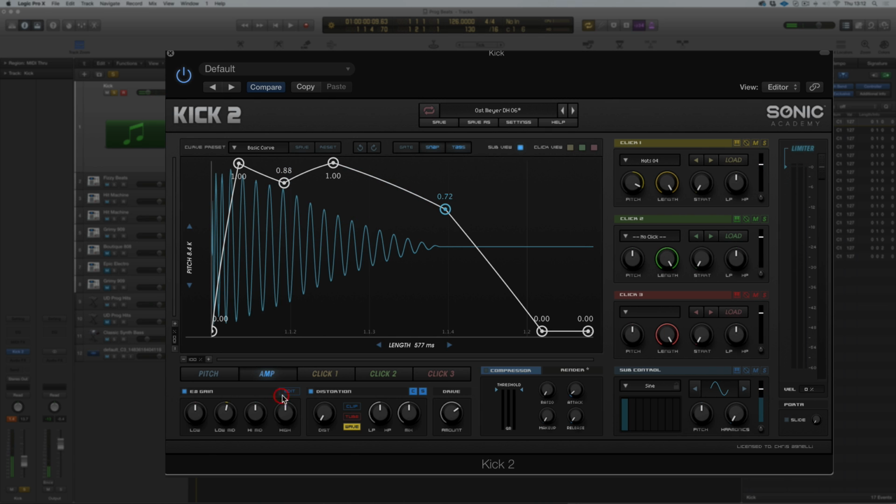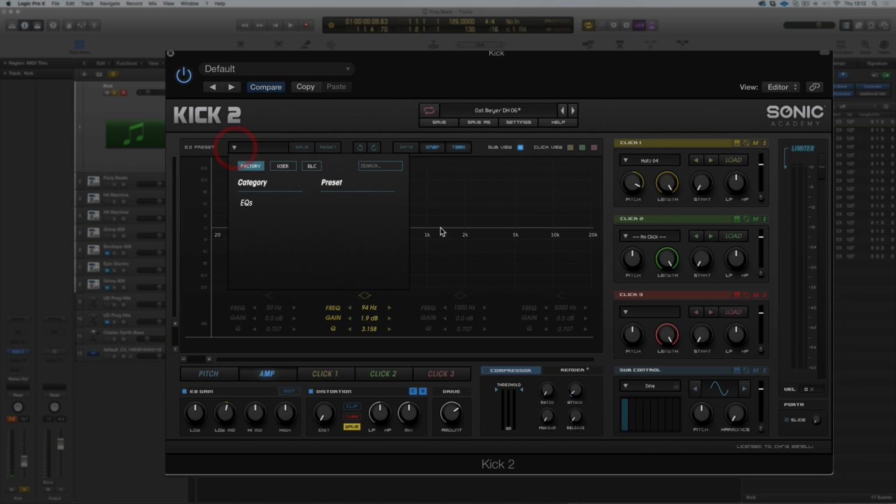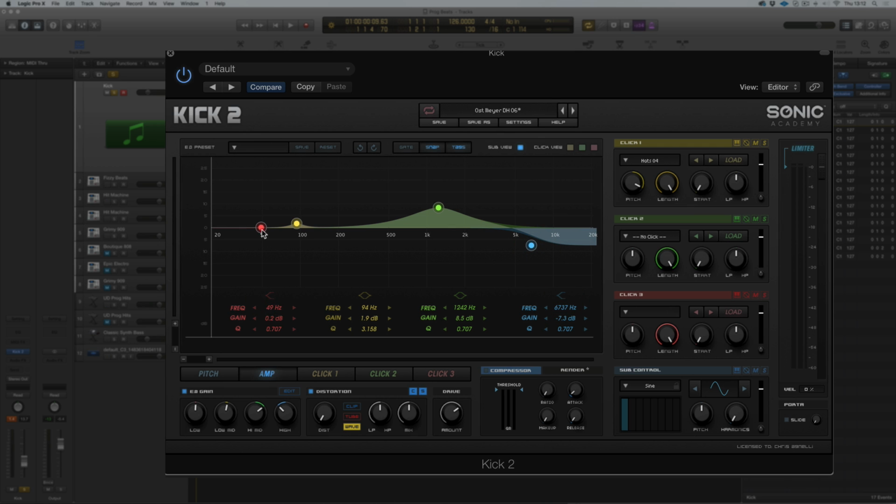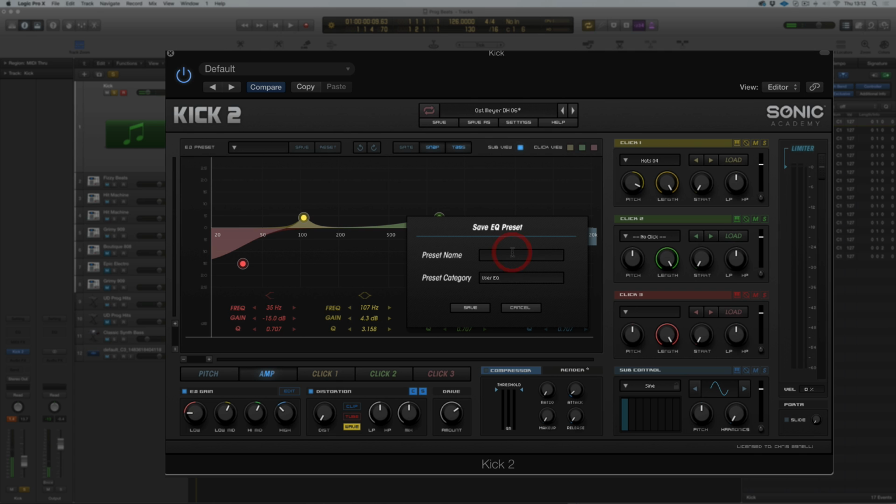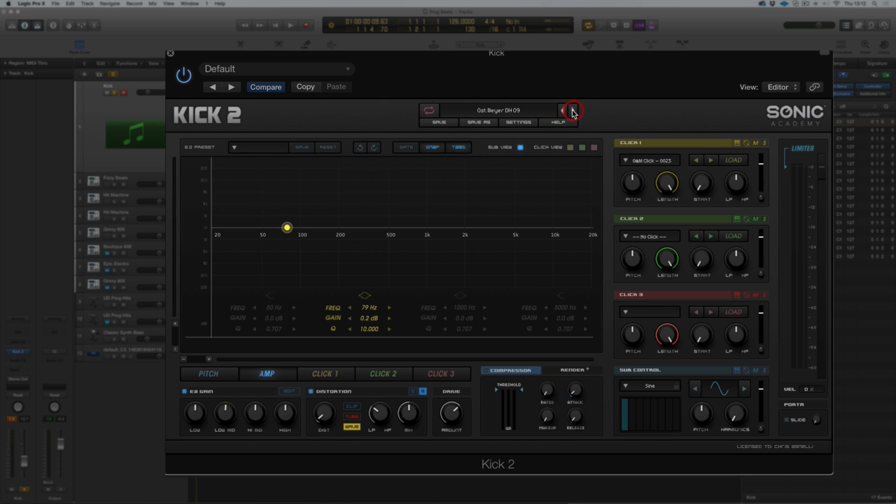And similarly, if we go into EQ, we can do all sorts of switching on of things, a shelf and a really low shelf, and I can save that as, again, basic EQ. So it's an EQ we kind of like. We hit save, and if I flick through some other kicks, I can apply that EQ. So go to user EQs, basic EQ, and it applies that EQ curve to that kick.